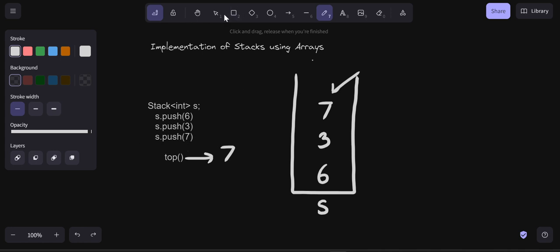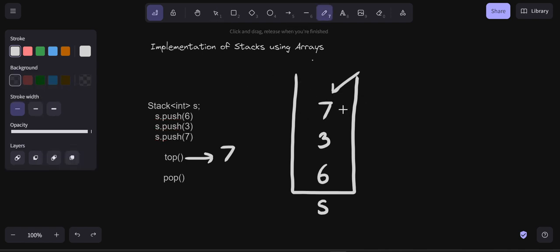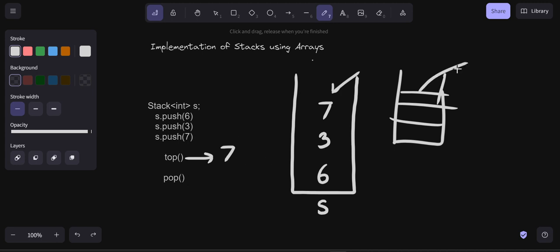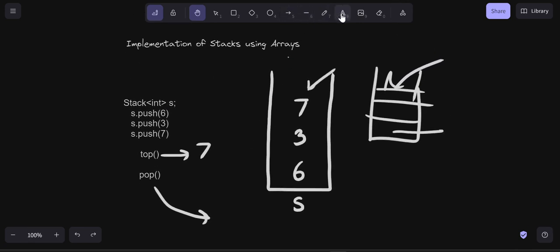Now next, if we say pop, just pop, what will this do? This will pop out the top element only, because in the stack, like I defined, you store plates and you need to take out one plate. Pop means you need to take out one plate, and that will be the topmost one, right? In this case you can't pop the 3. Hence the 7 will be popped out, and this will be the new stack after the pop function.